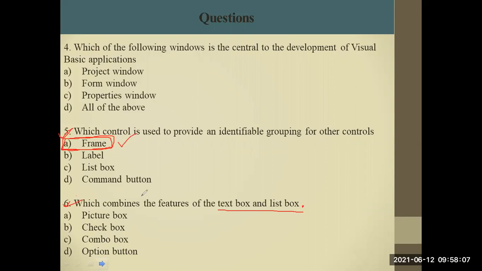What is the correct answer? Yesterday only we discussed this topic. What is the correct option for this one?